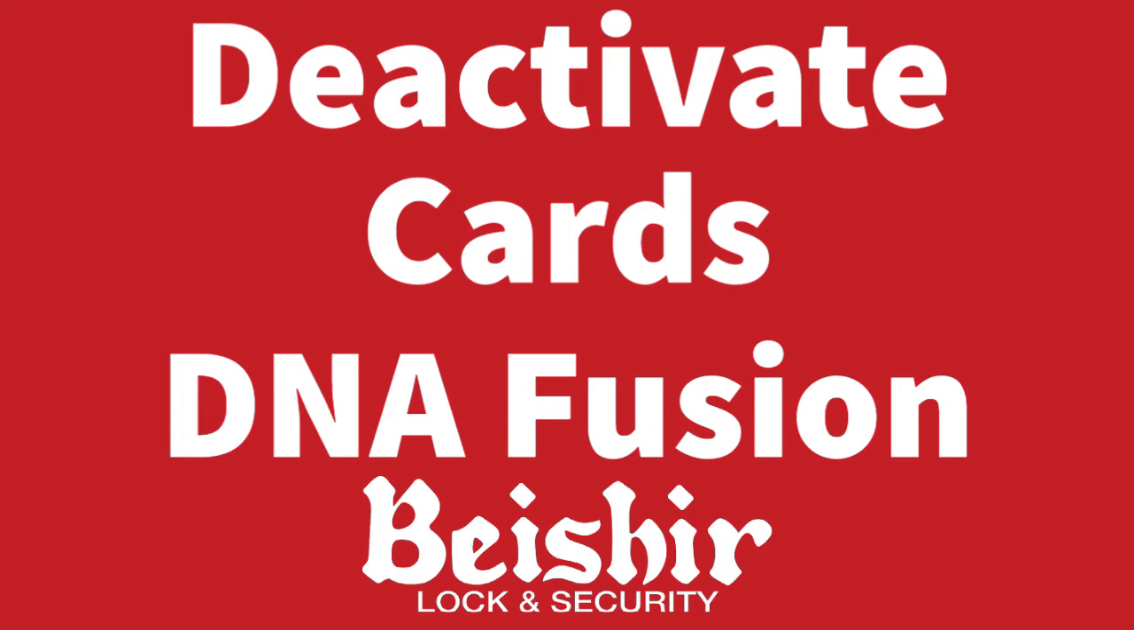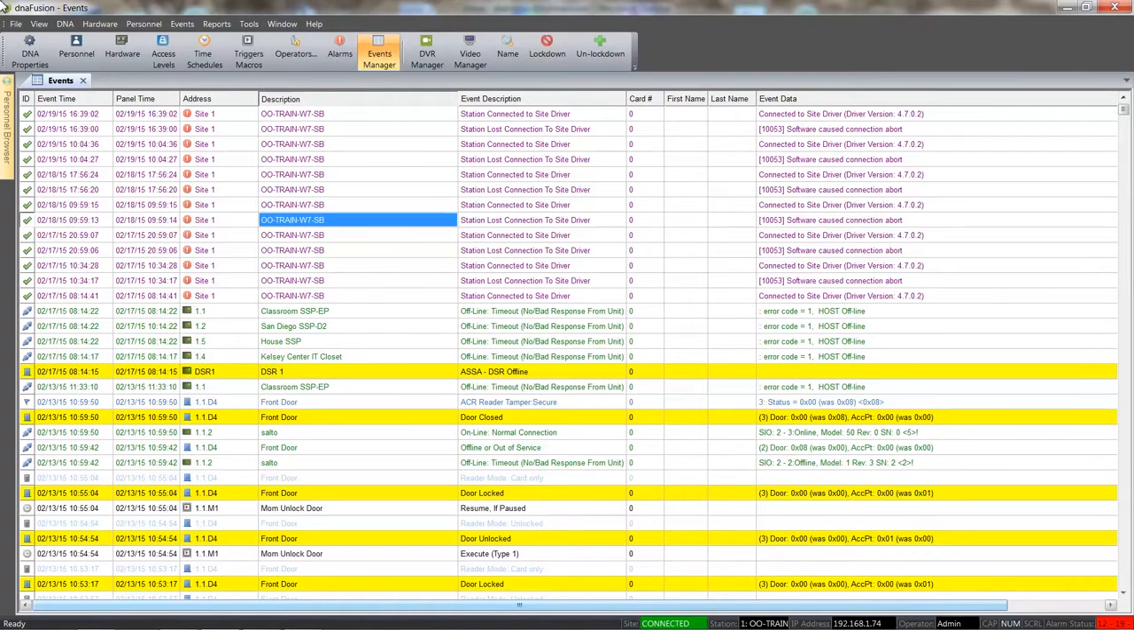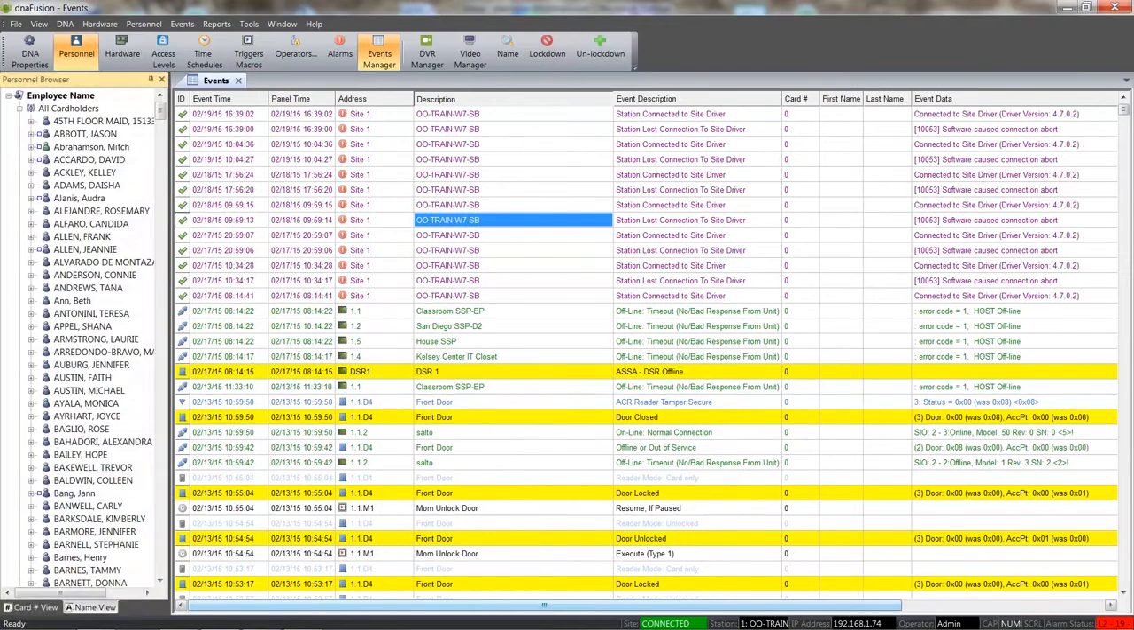In this tutorial, we will cover deactivating a card within the DNA Fusion system. We will start by selecting the Personnel Browser from the standard toolbar. The Personnel Browser houses all the cardholders that have been entered into the system.